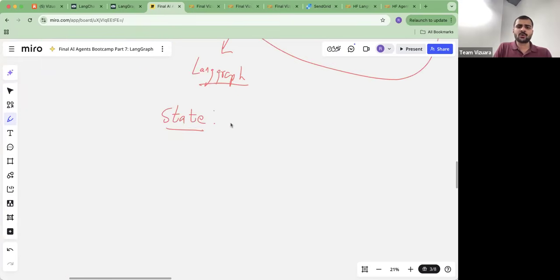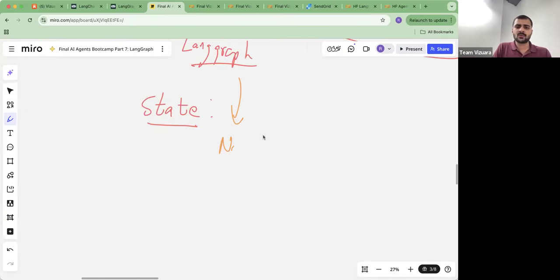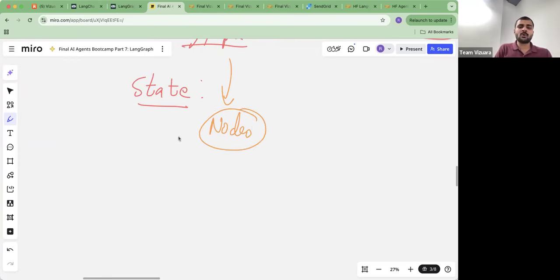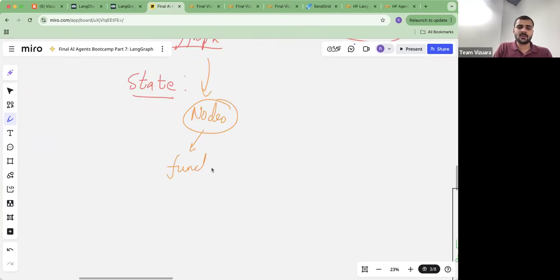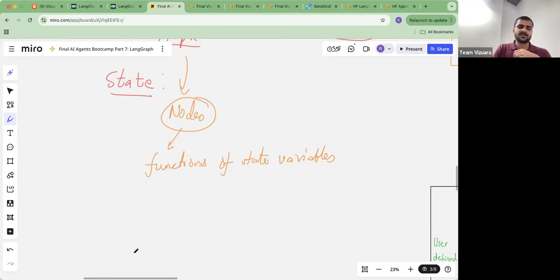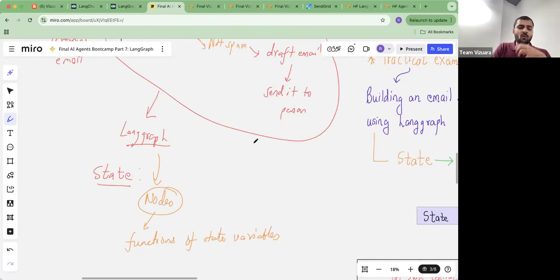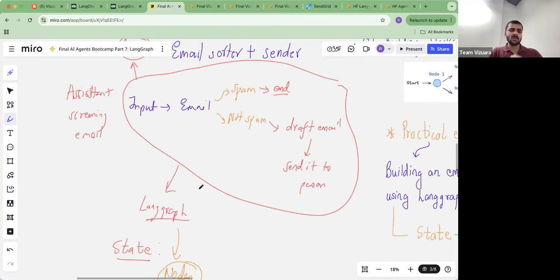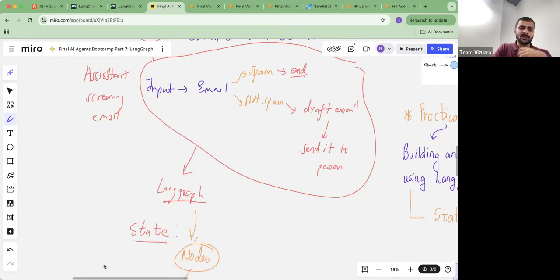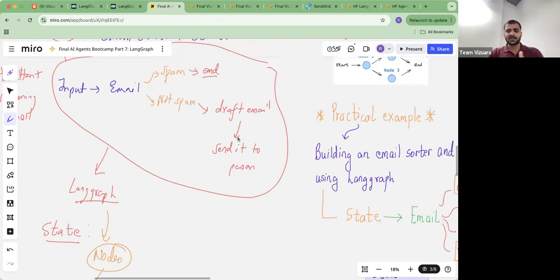Now, can you tell me what should be the nodes? And remember, the simplest way to think about nodes is just functions. Nodes are just functions of the state variables. The fancy way of calling them is nodes, but they are essentially just functions. So in this problem statement which we have, what should be the nodes? And again, this is a bit open-ended question, but try to think to the best of your abilities. We can see some answers such as read the email, classifier, spam identification. Correct. All of you are going in the correct direction.